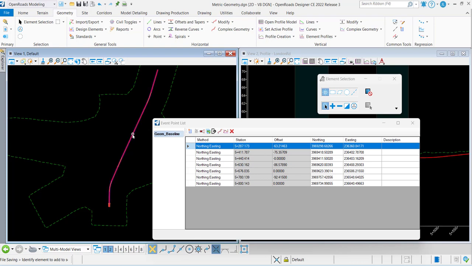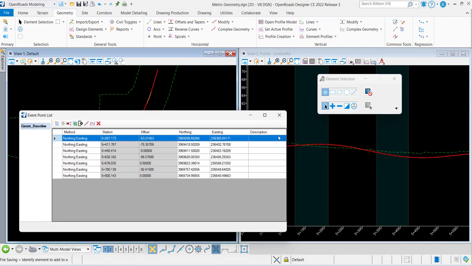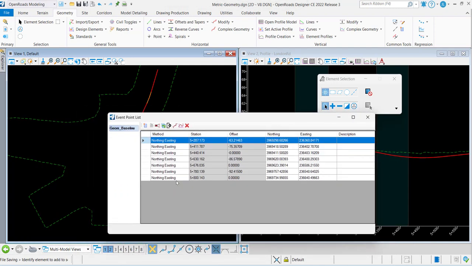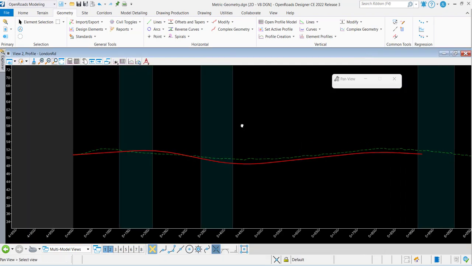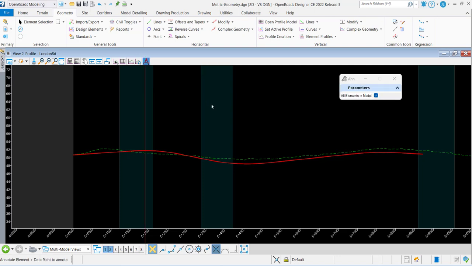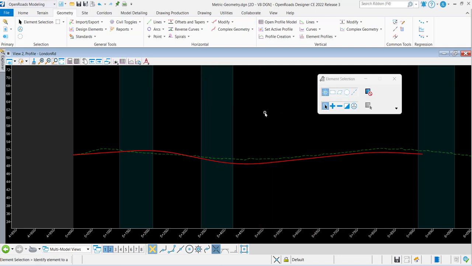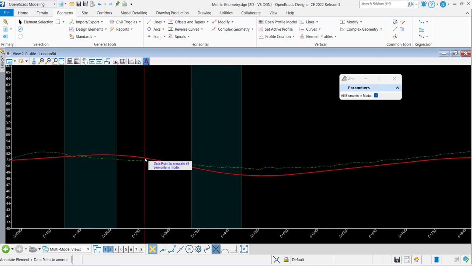So this demonstration is about how to annotate the event point into the profile or profile views. First of all, we should have an event point list and make sure you are aware of the name. And then in profile view, you are able to pick the new function called annotate elements, and then you can annotate everything here.